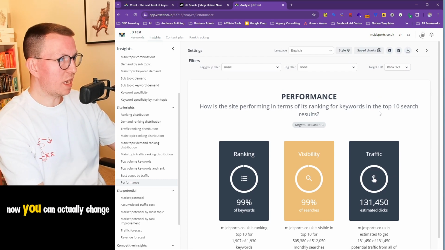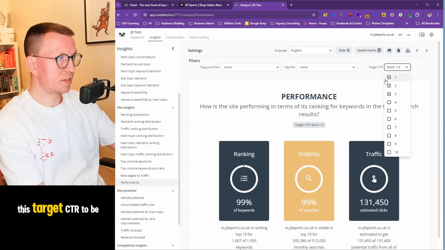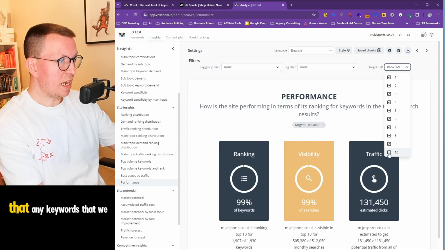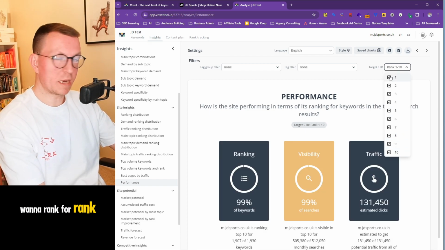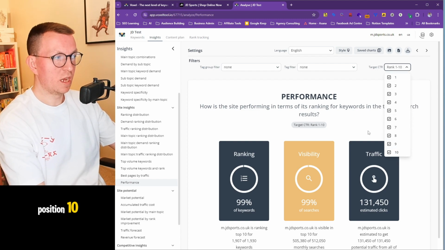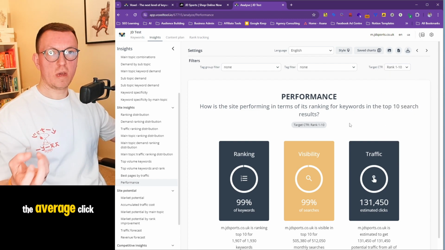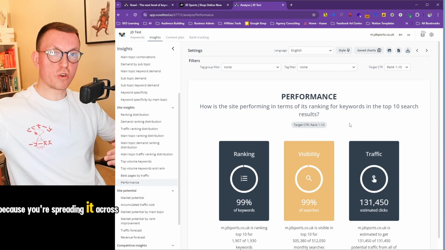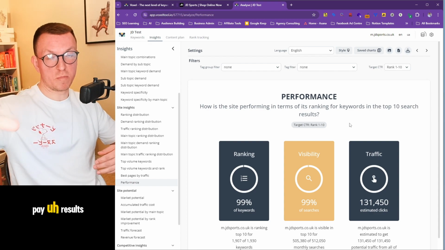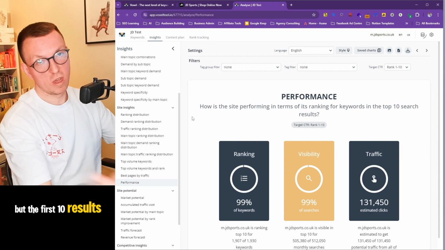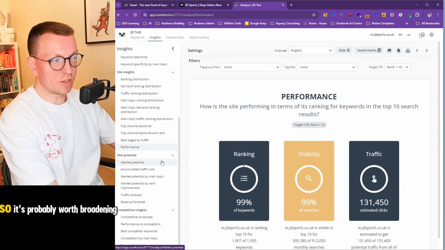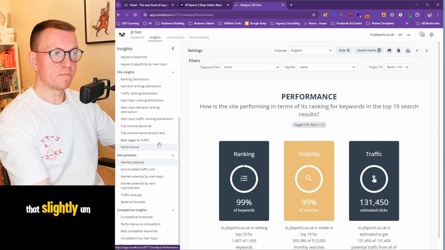Now, you can actually change this target CTR, so we can see the volume based on an average CTR where any keywords that we want to rank for rank anywhere between position 1 and position 10. That will obviously bring the average click-through rate down, because you're spreading it across not just the first 3 results, but the first 10 results. We know sometimes it's not just 10 blue links as well, right? So it's probably worth broadening that slightly.